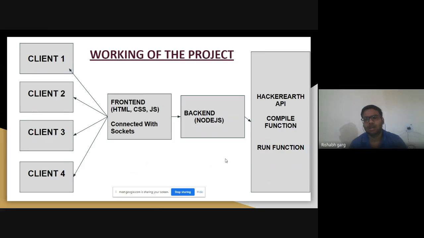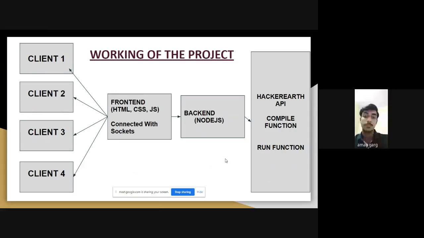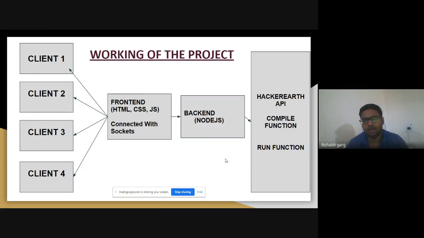So in the third party API we are using two functions of the HackerEarth API, the compile function and the run function. We hit the HackerEarth API with the input, and it gives us the output. We take the output from there and send it to the front end. I want to give a detailed explanation.